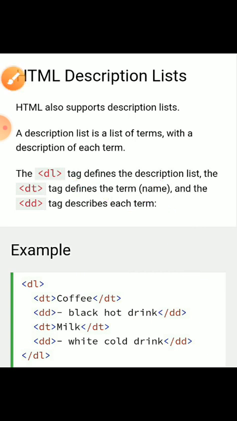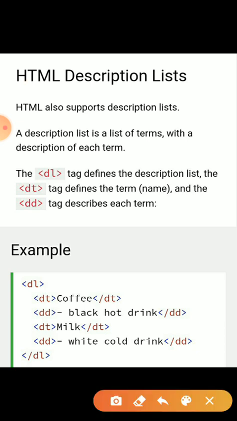Okay, so a description list is a list of terms with a description of each item. Inside this we are using 3 different types of tags. First one is the description list, opening and closing. Then we use the dt tag for terms, to define the terms, and then the dd tags describe and define our terms clearly.